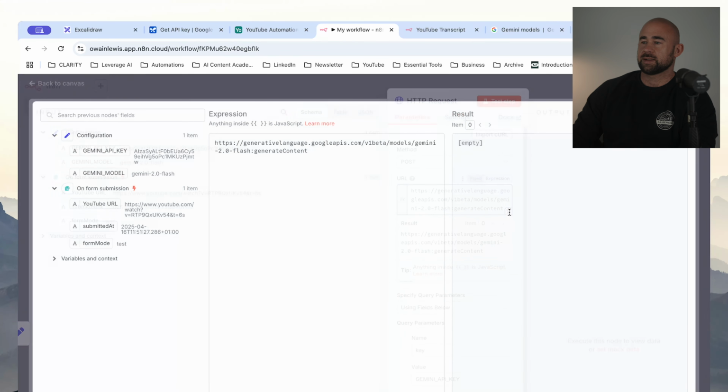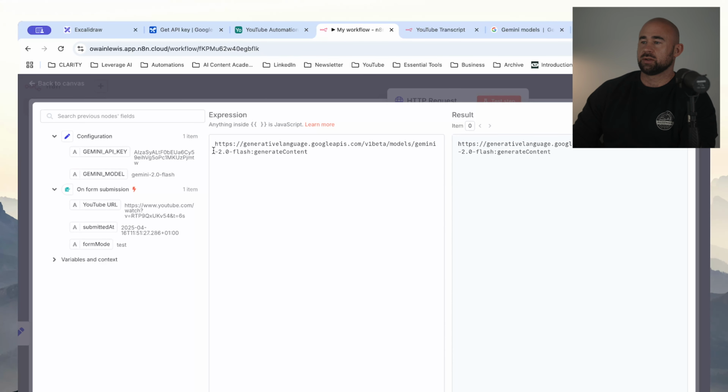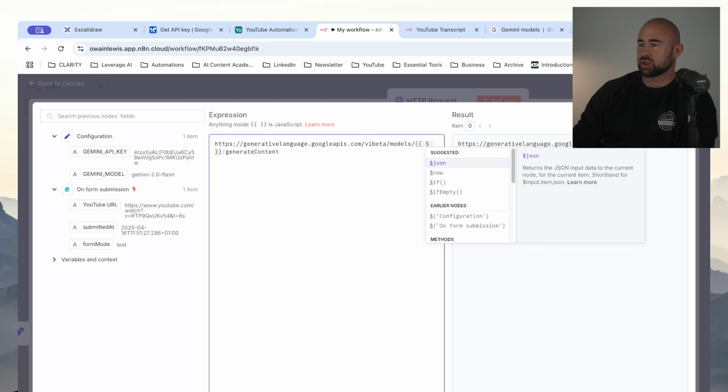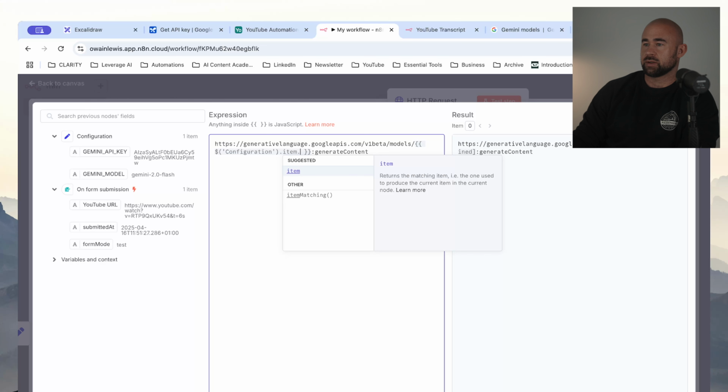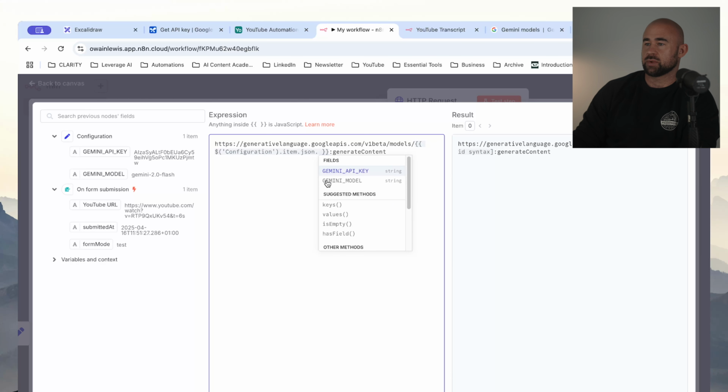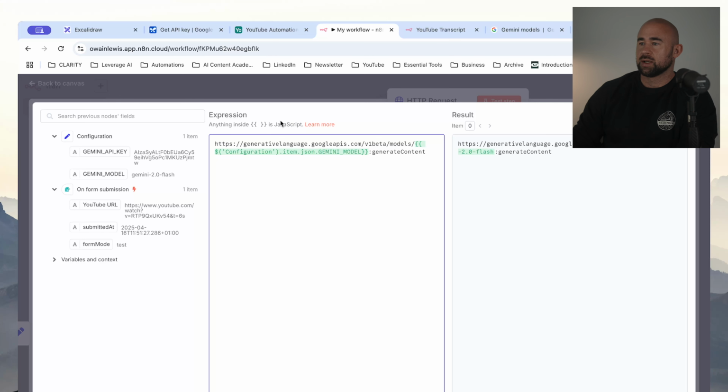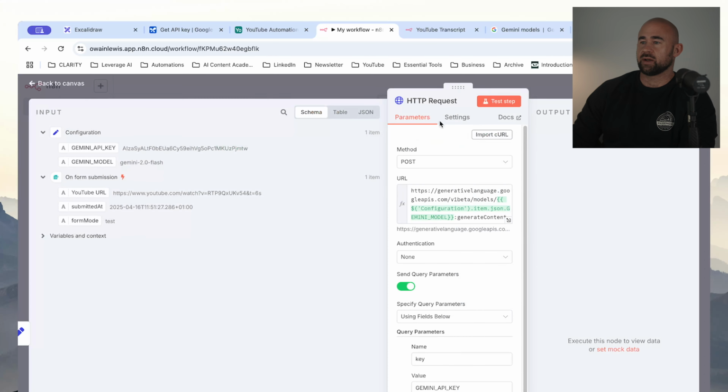We're going to make this dynamic because we're going to change the model. So this is where you can configure your model. So we're making a POST request to the Google API v1beta models, and then we're going to change this to be the model that we have here. So I'm going to just change this to configuration.item.json.Gemini model. This allows us to change the model easily via configuration.